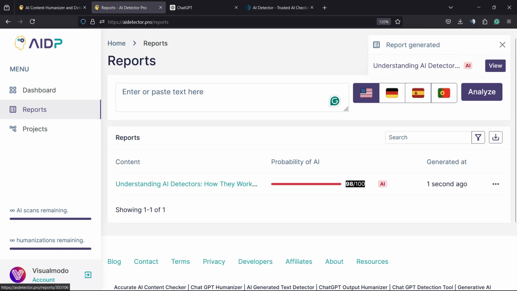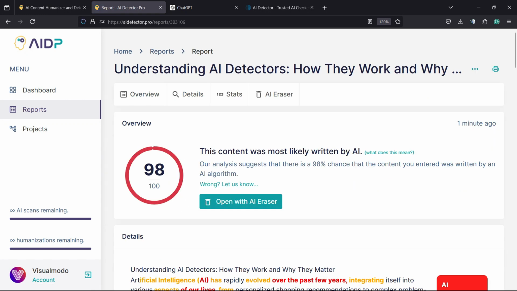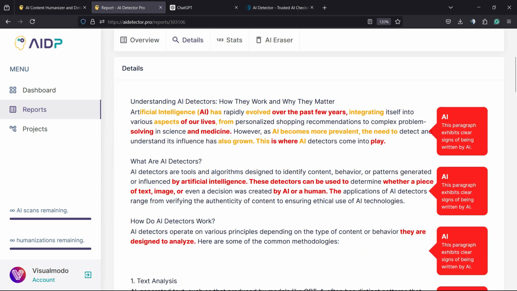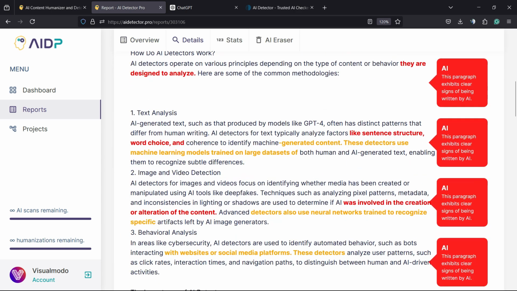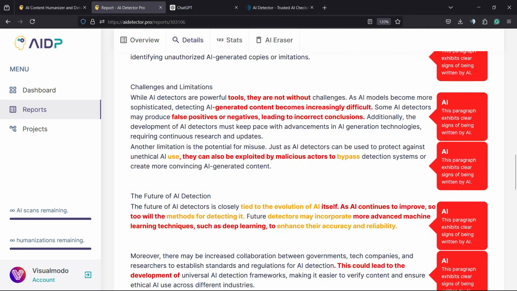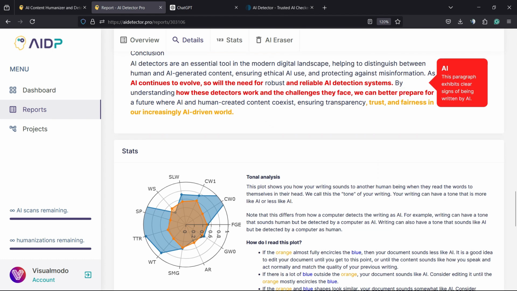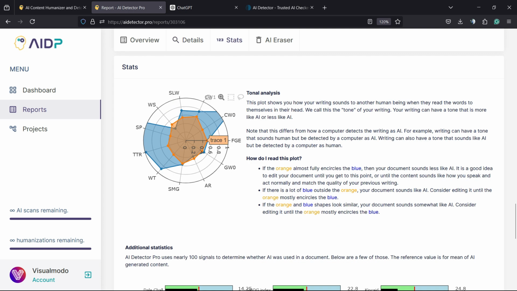What can you do? If you click on the project right here, on the content, the post title, it says this content was most likely written by AI. Open with AI Eraser. What does it mean? You can learn more about it. And here are some suggestions and some problems that make the content look like AI. You can understand the content more. And here is a very nice graphic. It's interactive, so you can understand more about the graphic.